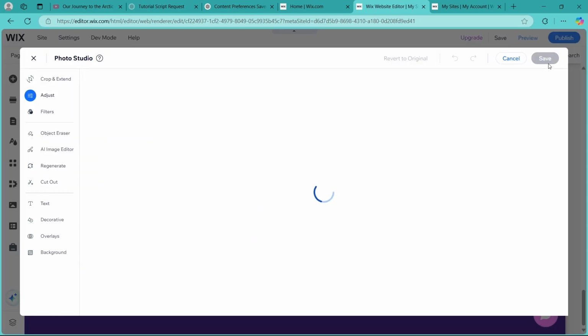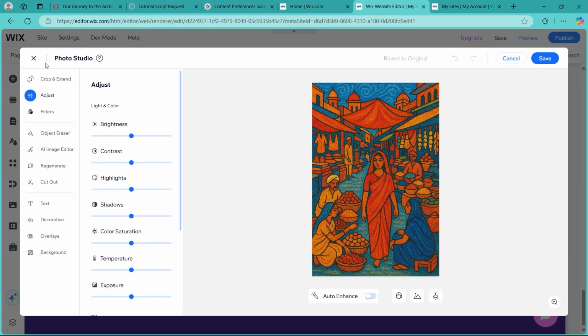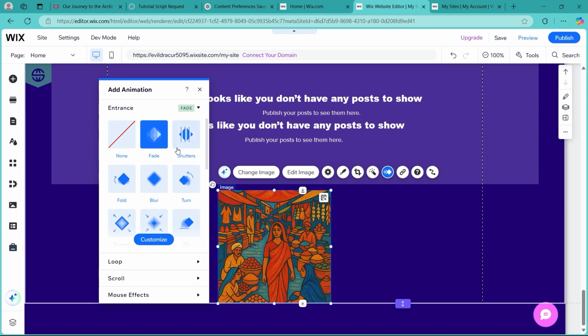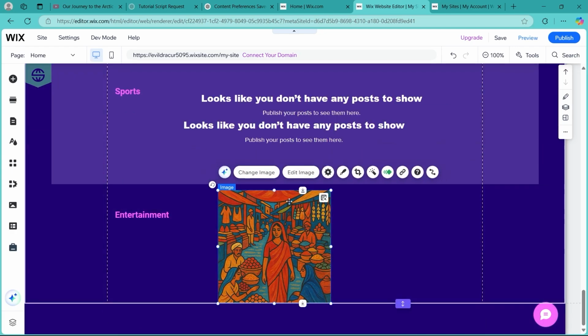Also, you can click on Edit this image anyhow you want in the photo studio provided by Wix. You can also choose to crop it, add filters. You can also choose animation and effects and add a kind of animation to this image so that when someone comes to your footer, it opens up with that specific animation.